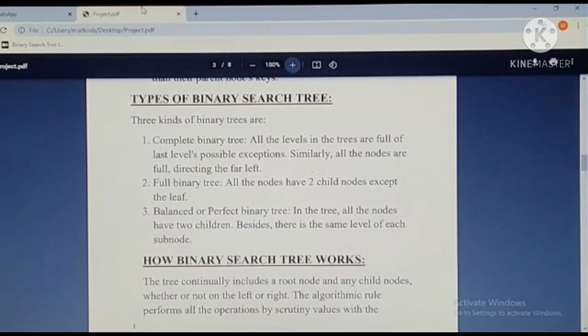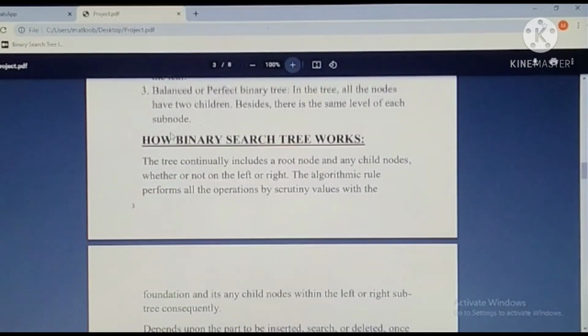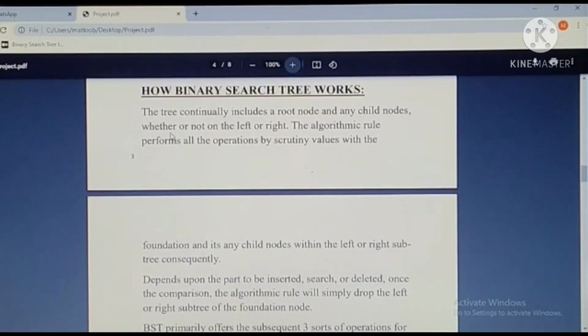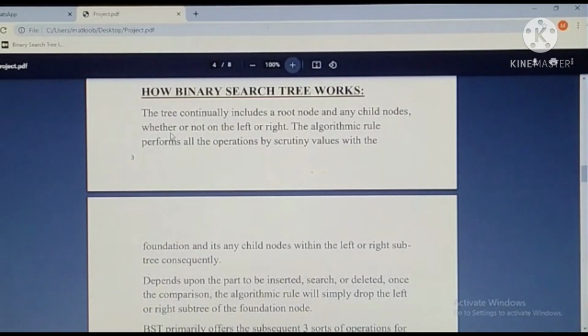Now I am going to talk about how binary search tree works. The tree always has a root node and further child nodes, whether on the left or right. The algorithm performs all the operations by comparing values within the root and its further child nodes in the left or right subtree accordingly, depending upon the element to be inserted, searched or deleted. After the comparison, the algorithm can easily drop the left or right subtree of the root node.